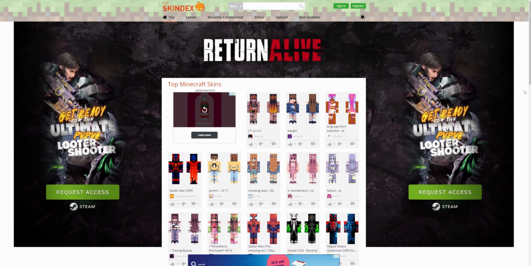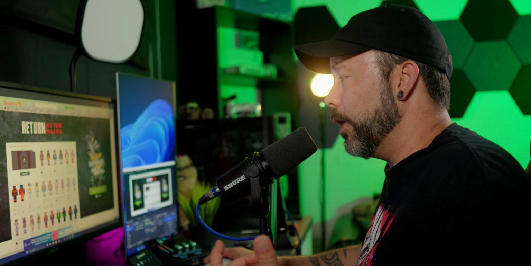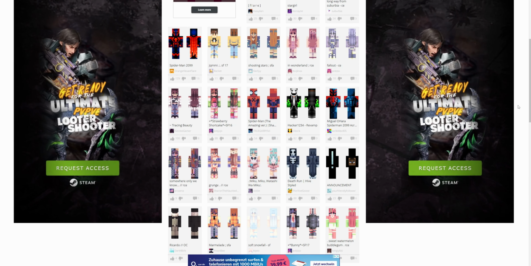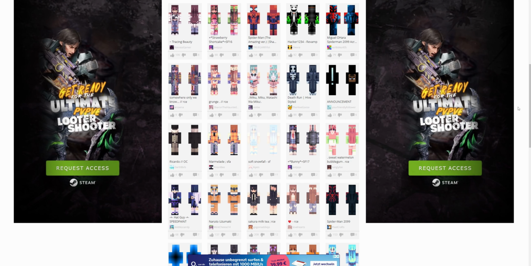This is the Skindex. In here you're going to find a lot of different skins and you can even edit your own and upload any skin that you create. Now in this case I'm only going to download one of them to show you guys how you can set it up in your Minecraft launcher.